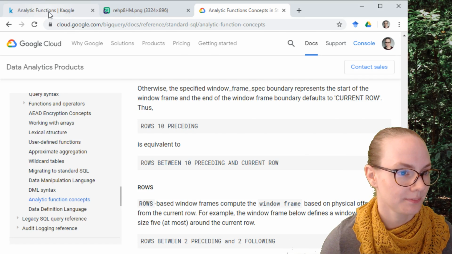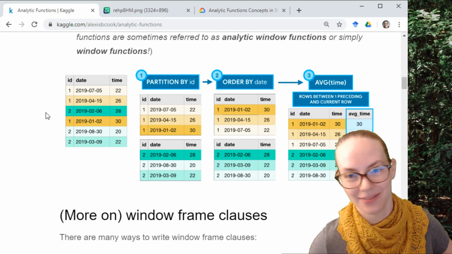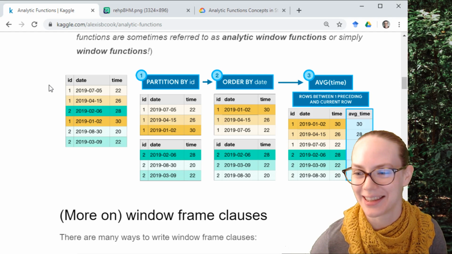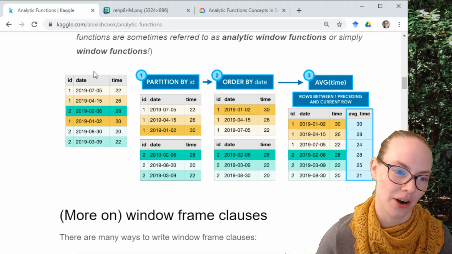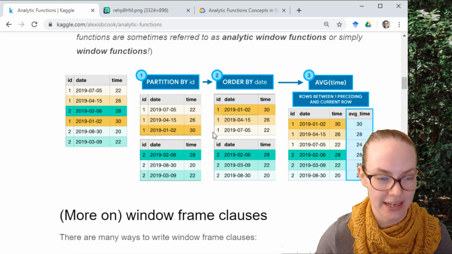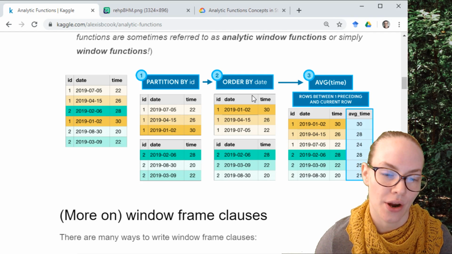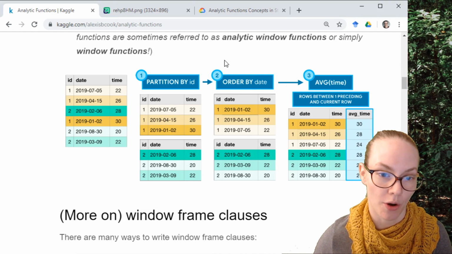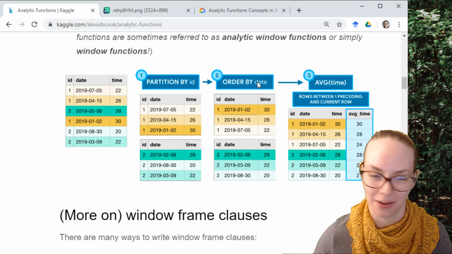All right, so a little visual representation of what I was talking about. Actually, I could have been looking at this instead of using my hands, but oh well. Here we have our data set. We are going to partition it based on ID. So we have two mini tables, and then we are going to sort each table. We're going to order by date. ID here is this column, date here is this column, time here is this column.